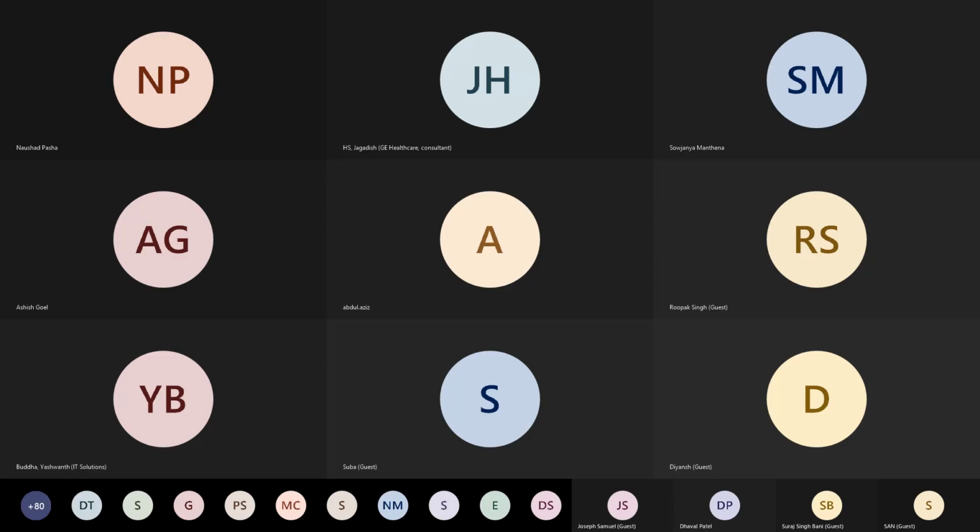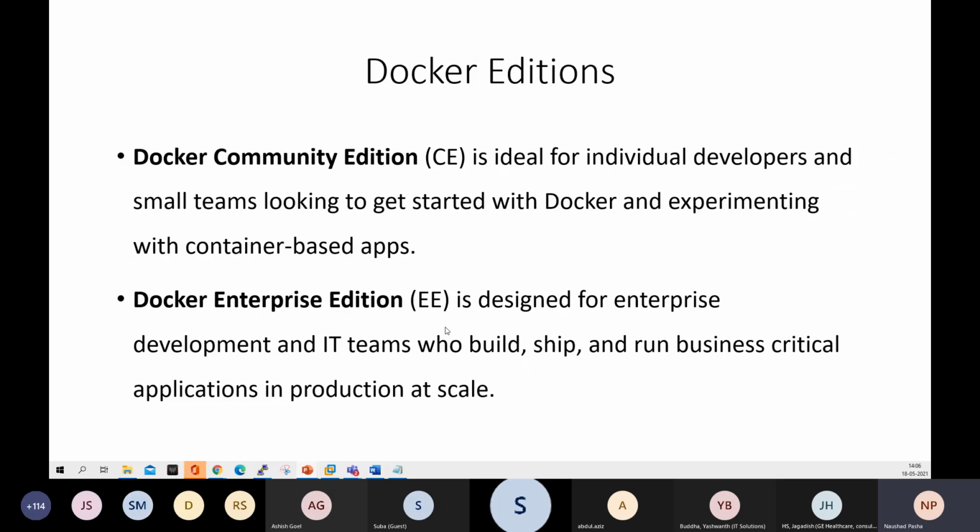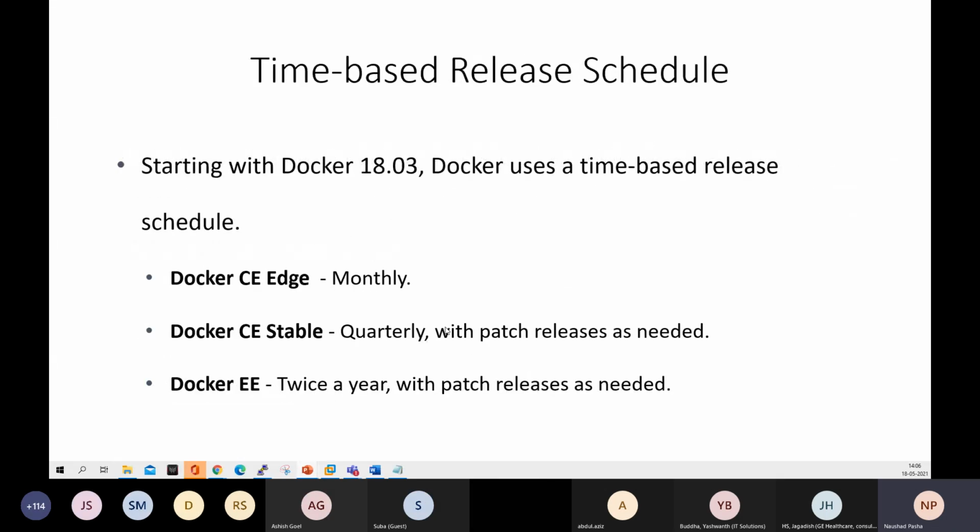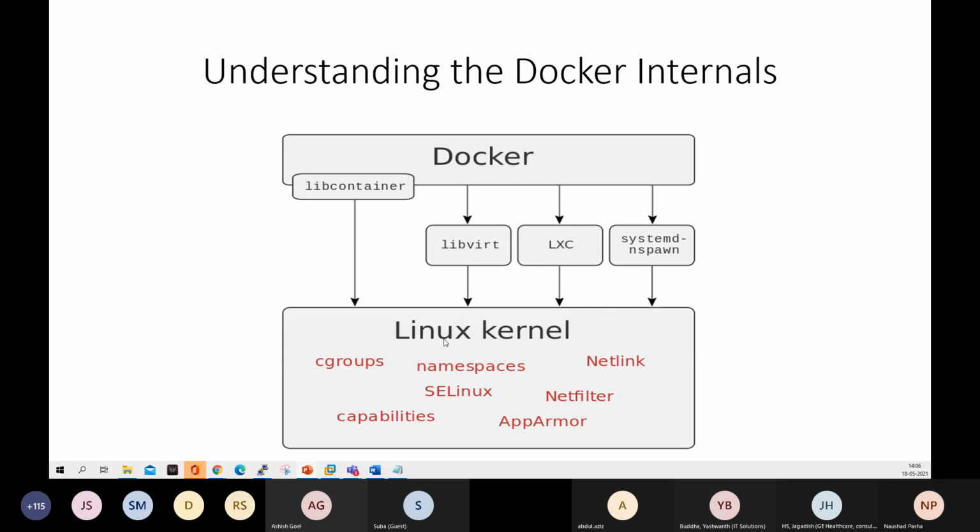So there is the community edition of Docker and the enterprise edition of Docker, which I have explained already. And there are timely releases. Community edition Edge is released every month. Community edition stable is released once in 3 months, or quarterly, along with patches as needed. Enterprise edition is released every 6 months, or twice a year, along with patches as needed.